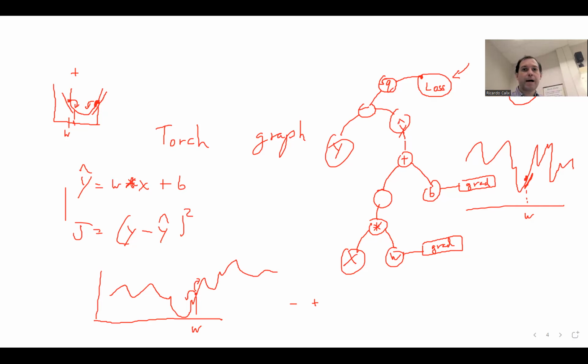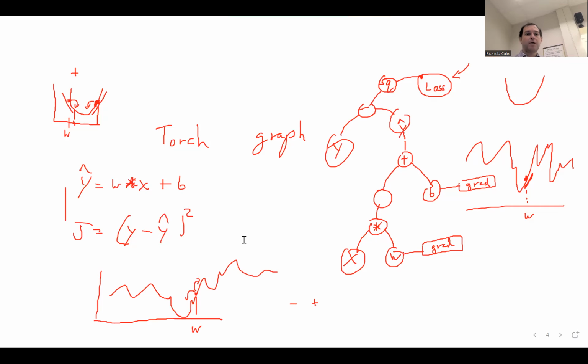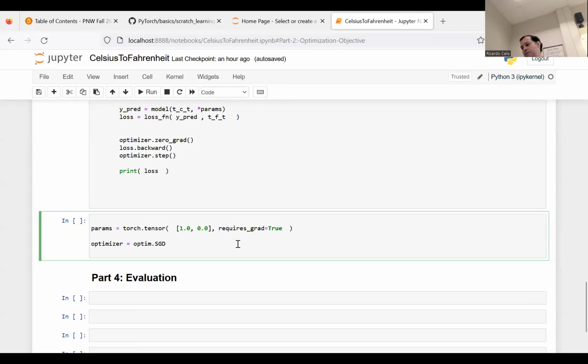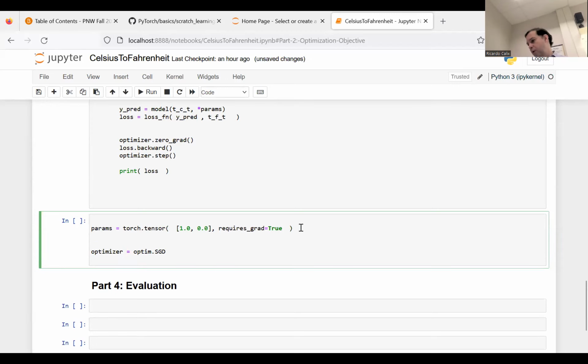All right, so I'm going to go back here. Notice I did params. It's a torch tensor of 2 values. Let's get 1 for the W, 1 for the B, and then we say requires grad equal true. So now in the computational graph, when these parameters get annexed into it, boom, we will know what to do. All right, what else do we need to define?